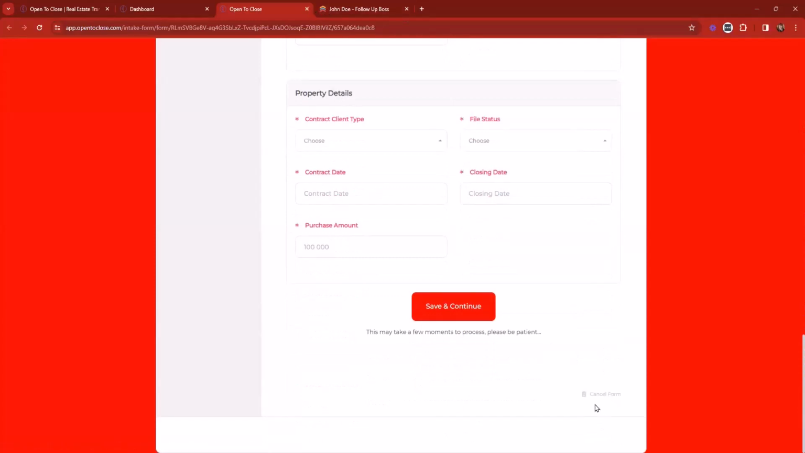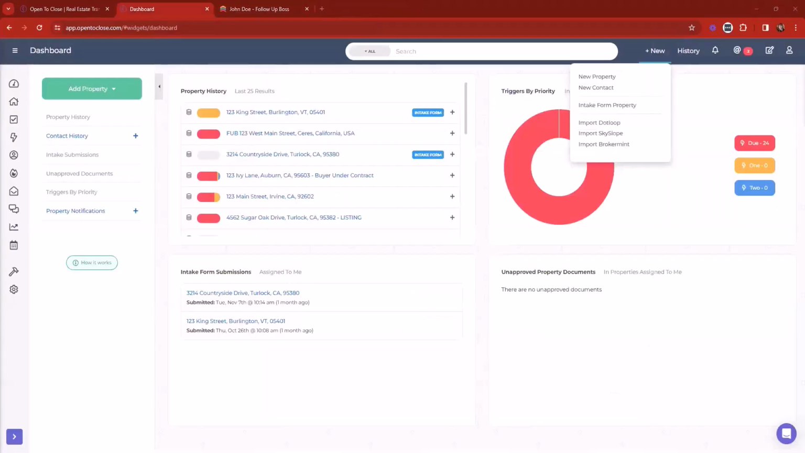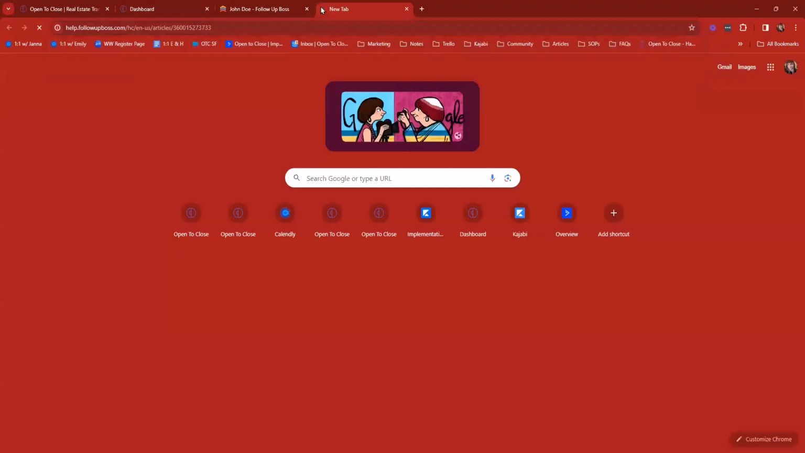I'm going to go ahead and cancel out of that. And then I dropped the Follow Up Boss article link to create custom fields in the group chat. Wonderful. Awesome. Let me see if I can grab it, pull it open.